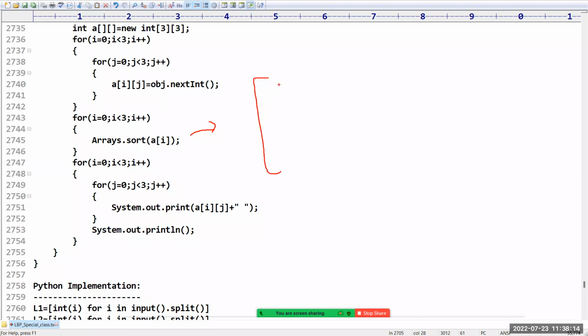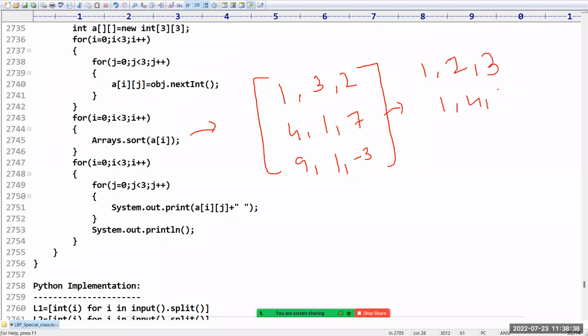Suppose if my matrix is 1 comma 3 comma 2, and here is 4 comma 1 comma 7, and here is something like 9 comma 1 comma minus 3, like this. If I have, so what this sort is going to do generally, sir, it is going to do 1 comma 2 comma 3, and here it will take 1 comma 4 comma 7, and here it will take minus 3 comma 1 comma 9. But this is not my requirement. I need not in this style. In this style I required. So what we have to do here? A small change, sir. For I is equal to 0, I will do like this only. But while printing, can I print like this?